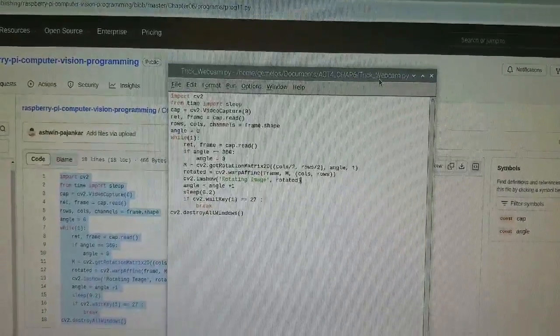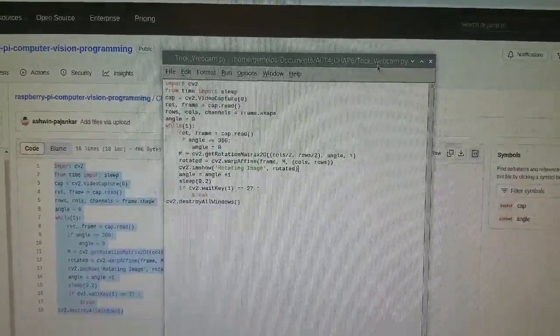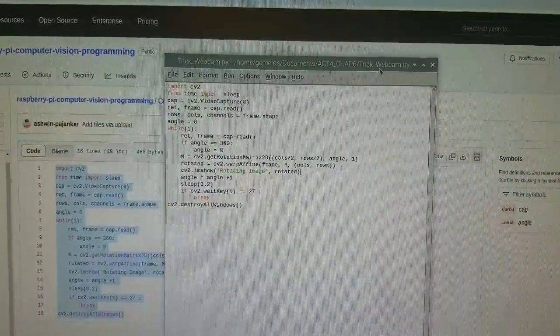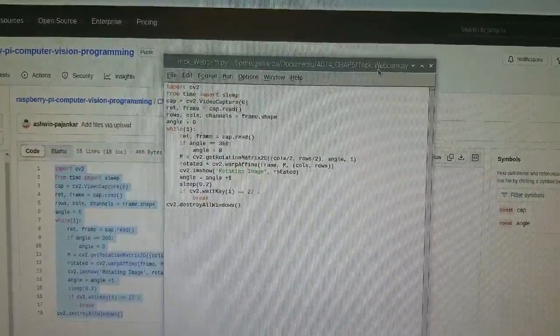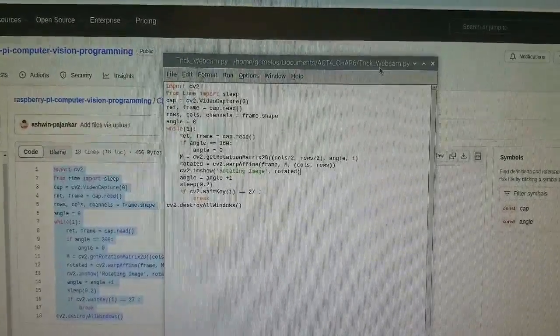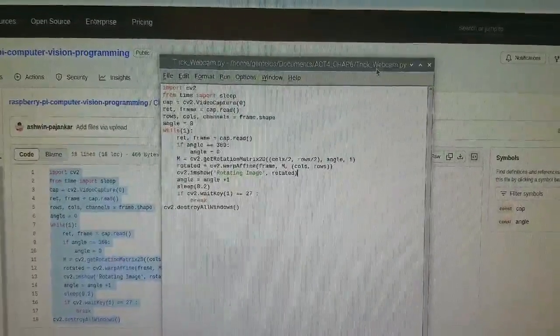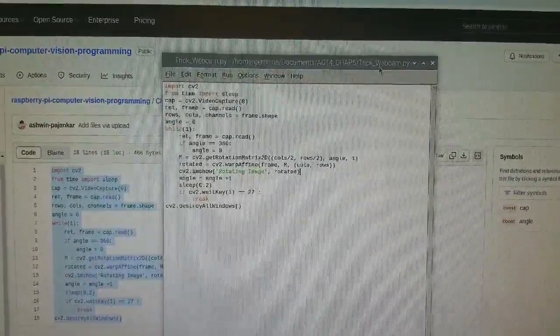So first of all, we have the import cv2. Then we have the from time import sleep. Then we have the cap equal to cv2.VideoCapture. And then we have the read, the frame equal to cap.read. Then we have rows, cols, and channels equal to frame.shape. Then we have an angle of 0.